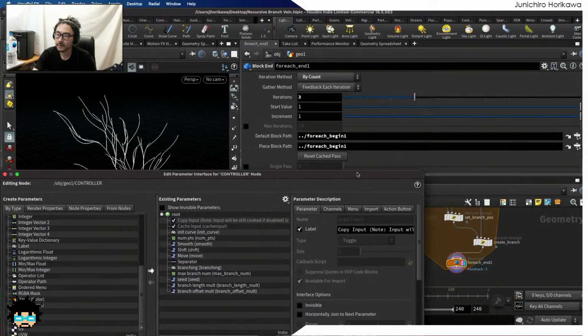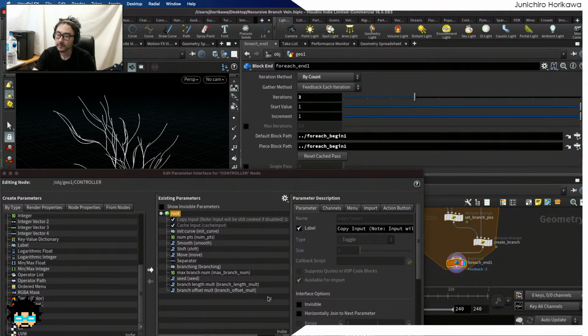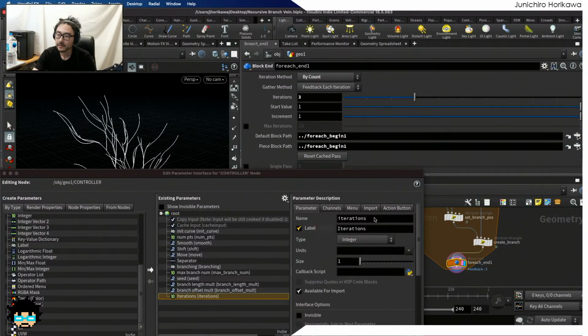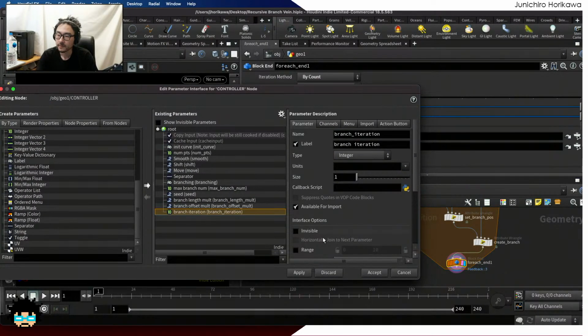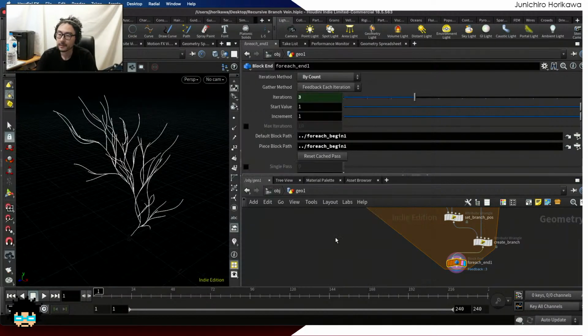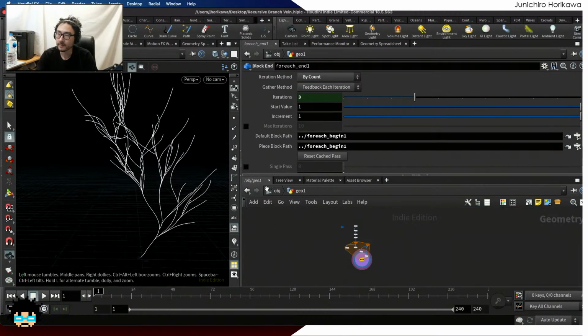Going back, drag and drop. Gonna have to check off this value. Branch iteration from 0 to 5. Okay. So let's see.